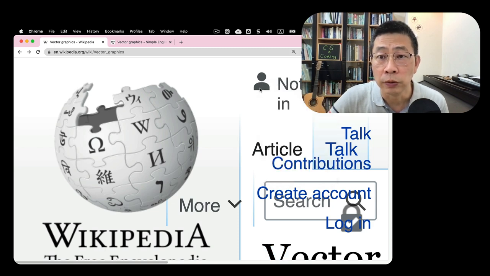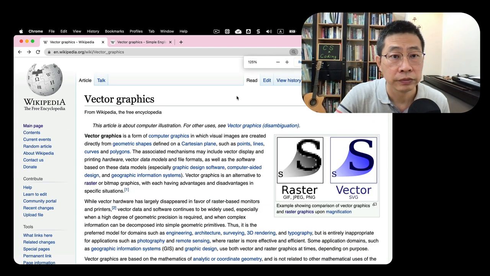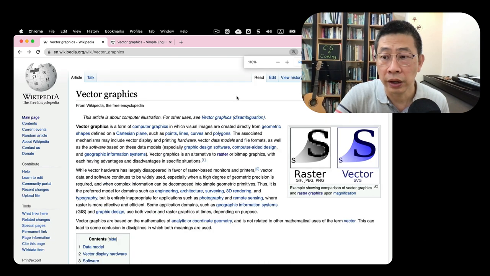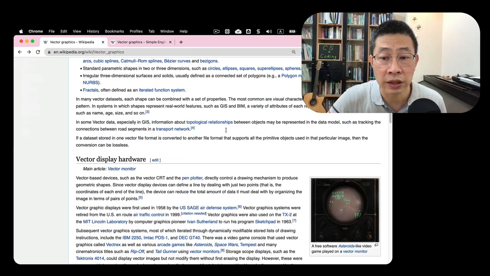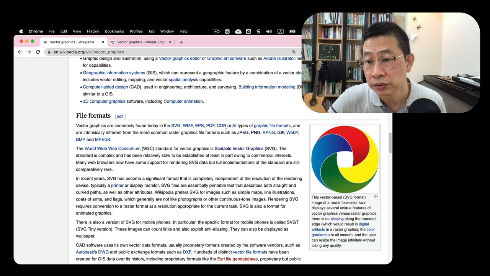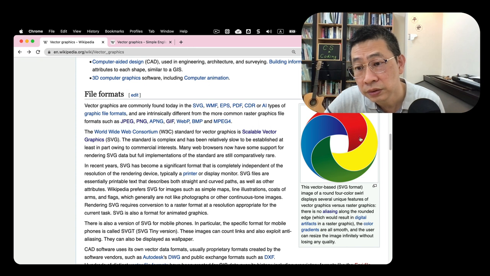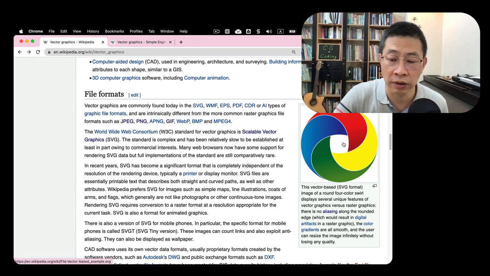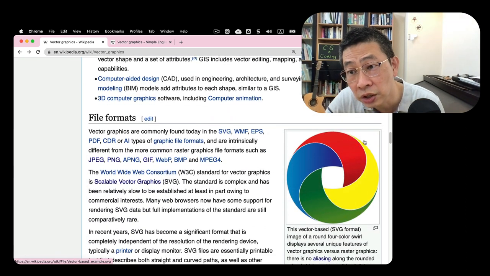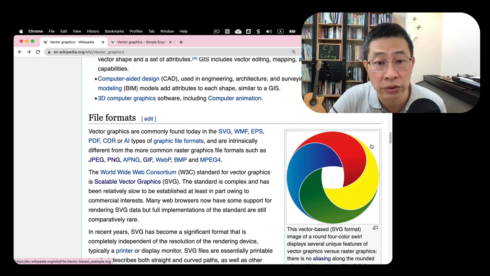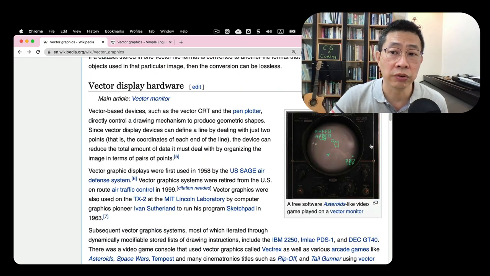And what else? We can choose any image to test. Okay, here comes a graphic, right? SVG format, vector format. So when you enlarge it, you can see the circle is quite smooth, still quite smooth, right? So you can see the major difference between these two, okay?